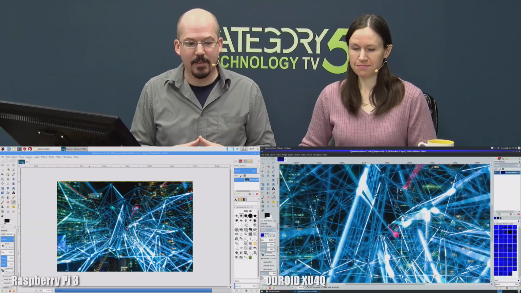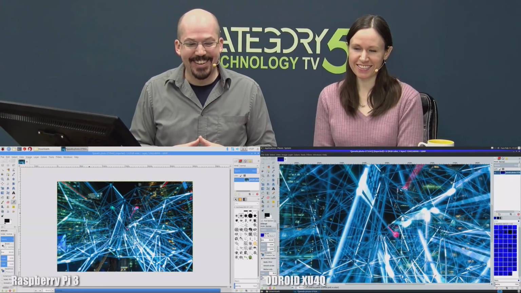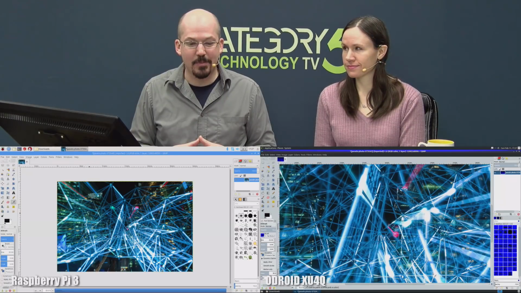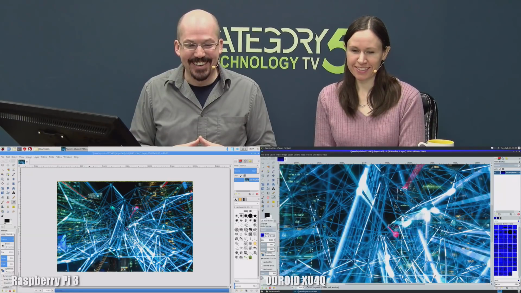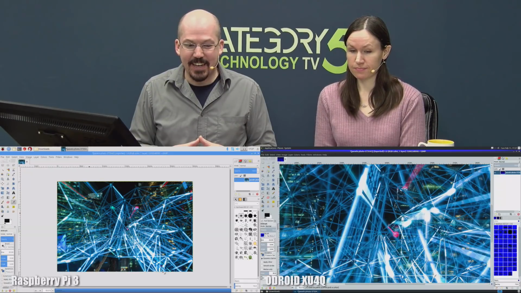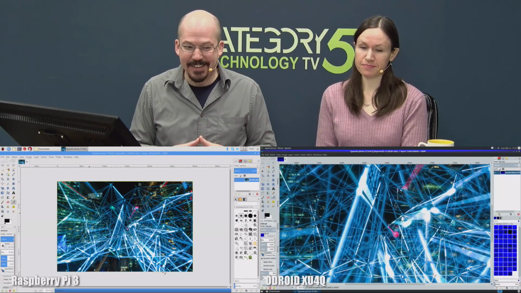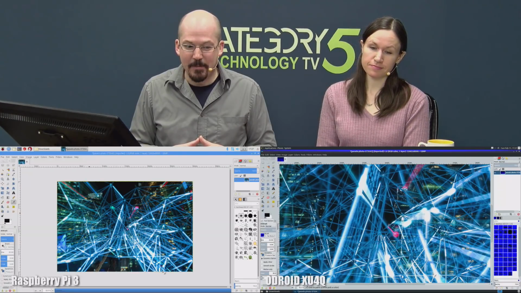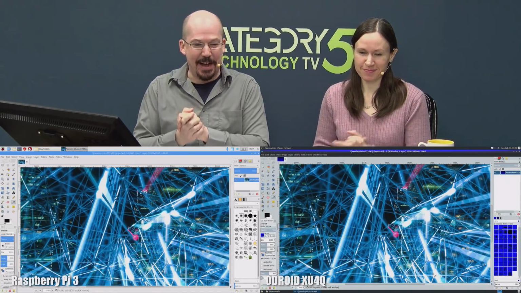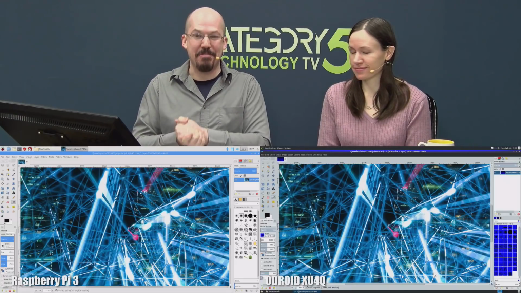Boom, ODROID is done. Raspberry Pi still chugging along. Still chugging along. Come on, Raspberry Pi. I can almost smell the heat coming off of that processor. And come on, you can do it. You can do it, right? Come on. Yeah, there we go. Raspberry Pi pulled it off. Way to go. That's the Raspberry Pi 3.